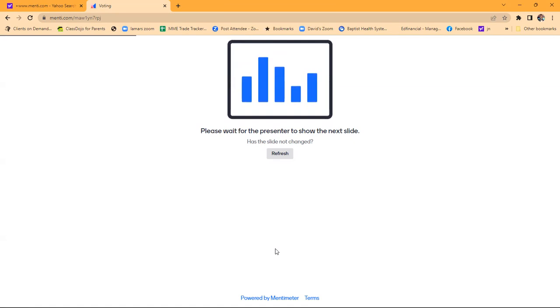Now, is there an alternative to this? Yes. So if you have material that contains a lot of times.